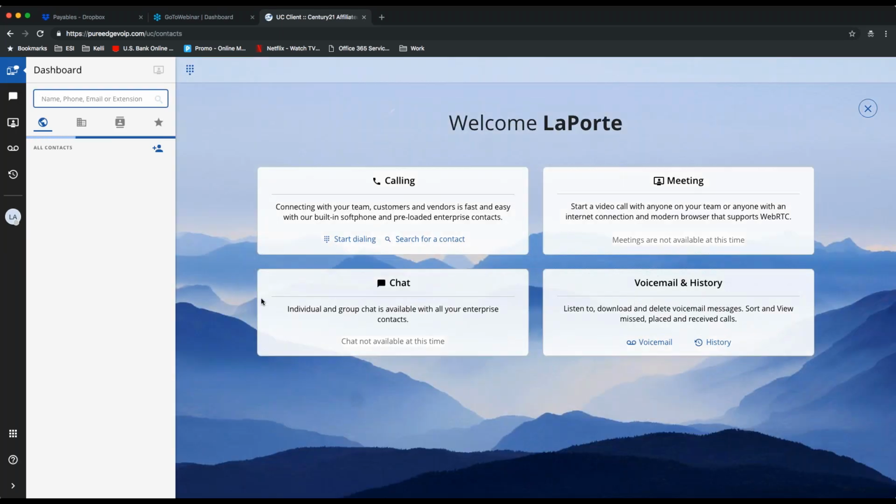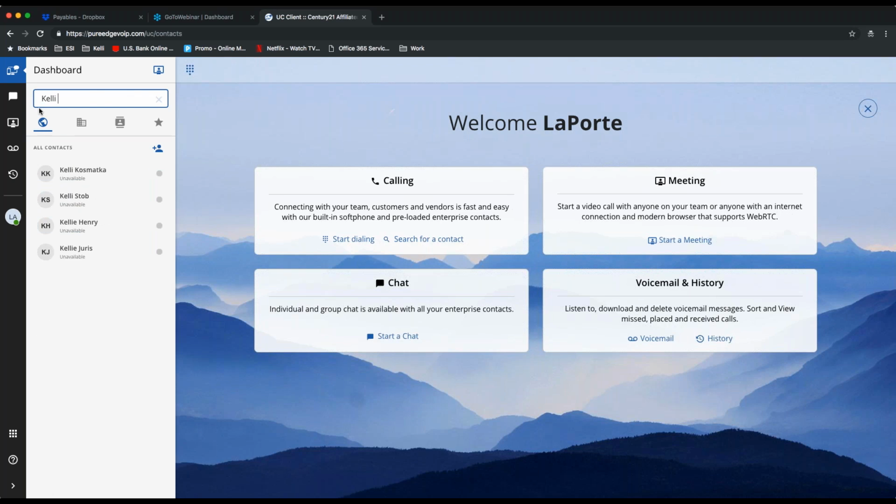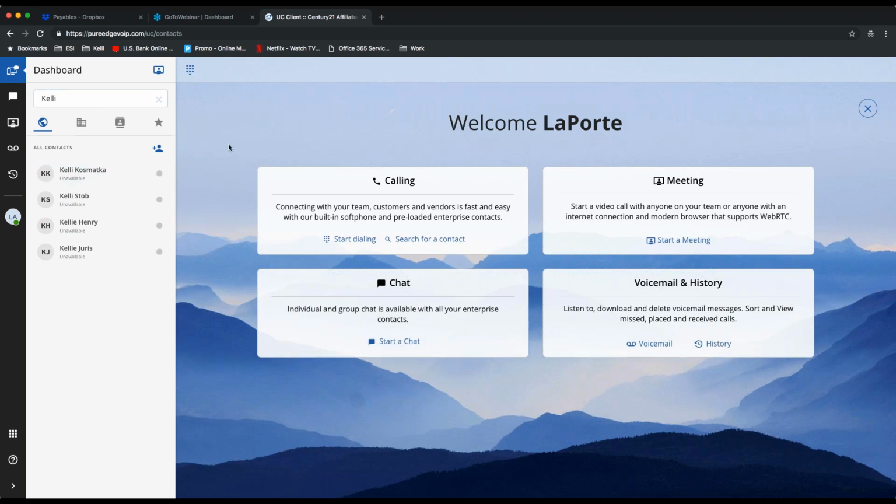I just want you all to be aware that this screen is not something we're going to be dealing with right now. Maybe in the future we might, but not right now. I do want to let you know, though, that you can look up people. For instance, if you wanted to look me up, you could click down and find my extension.